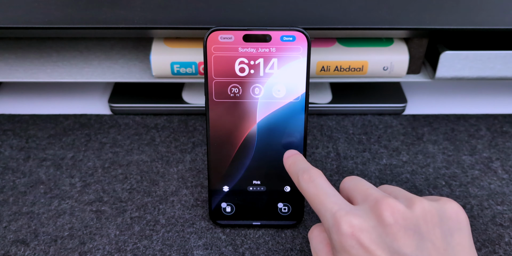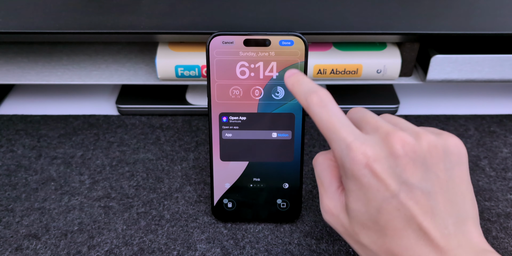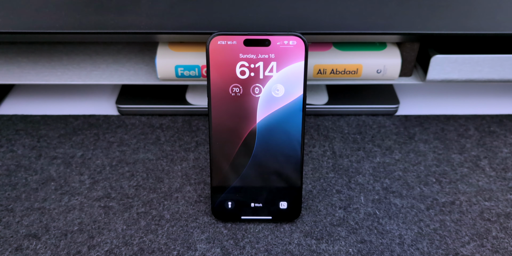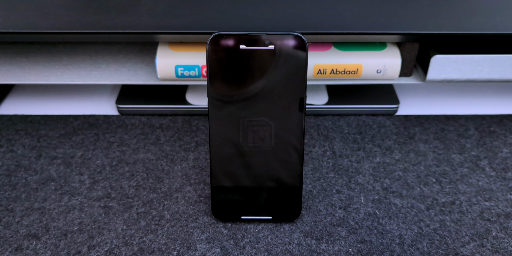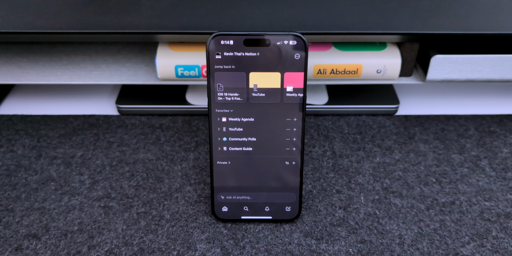Here's another bug, but if I hit done and go back in, I can set it to open any app. I kept Flashlight but added Notion. So now I can open the app straight from the lock screen and add any video ideas right away.